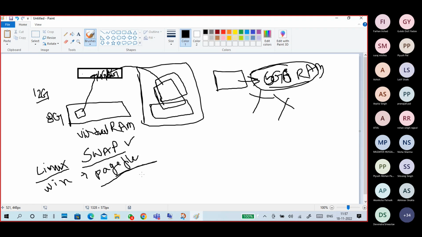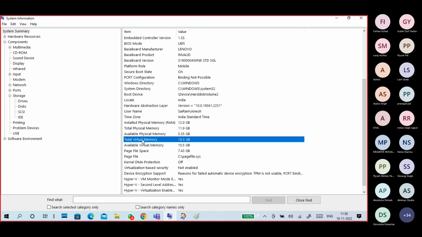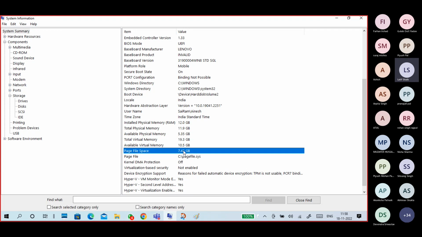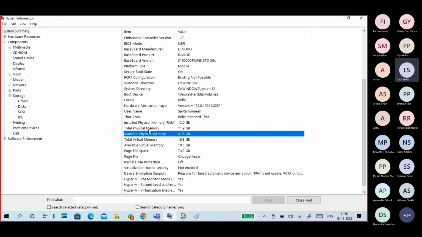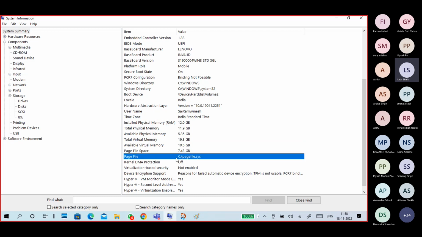Sir, I want to ask one more thing. In my PC, it's showing page file and virtual memory also. Yes, it will show both, but both are different. Total virtual memory is 9.9 GB and the page file size is 6 GB. Available virtual memory, total memory, available physical memory, total physical memory. Okay, so the page file is the file name of virtual memory.